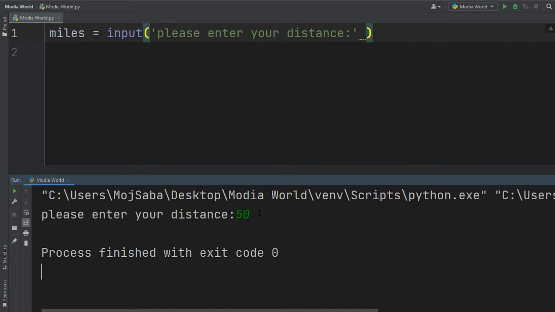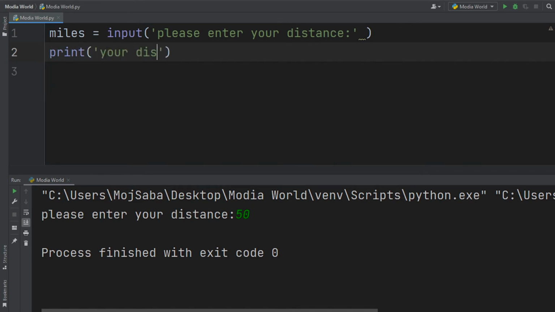If we do that, we can see it is asking for the value. Now the user knows something is happening. So the user will come down and enter what is asked for. Alright, now let's continue our example. Now we can print our program. And with string concatenating, we can print a meaningful sentence. For example, your distance is plus miles plus miles.